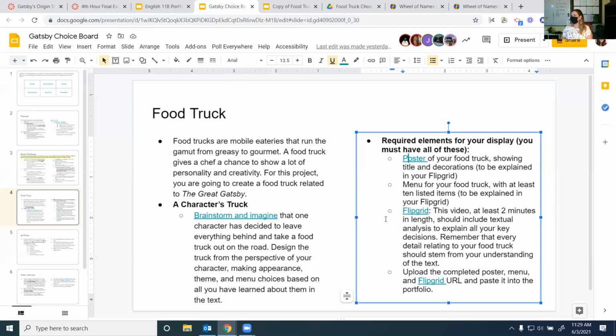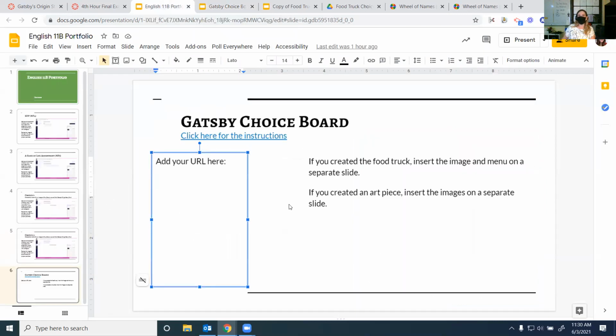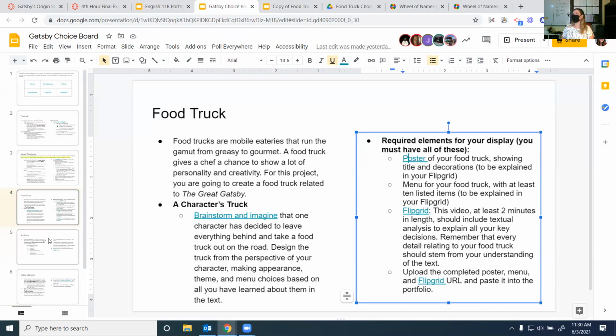Then you would have a Flipgrid explaining all of your reasons, and you'd upload the completed poster menu and paste it into here. So if you do your poster, you would just add another slide and have a picture of it. Make it a little easier on yourself. Anyone kind of interested in that? I was trying to make fun and weird things, just different things.